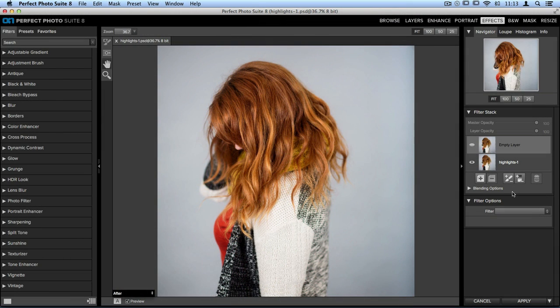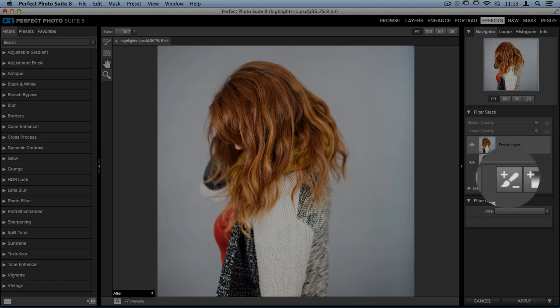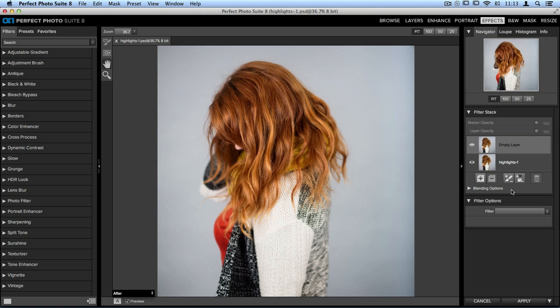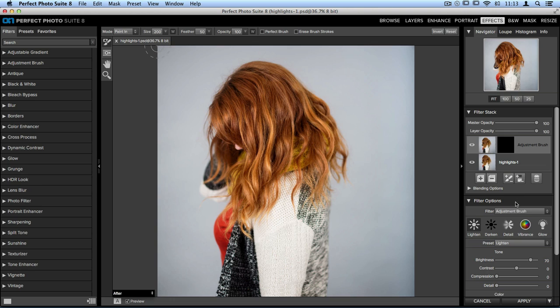Once you have your image open in Perfect Effects, the filter that we're going to be using is called the adjustment brush, and it's found down at the bottom of the filter stack, indicated by a brush with a plus and a minus sign over it. This allows us to do multiple adjustments at once, and that's what we'll be needing to do because we're going to add brightness, warmth, and vibrance all in one go. Let's go ahead and click on that icon to apply an adjustment brush.